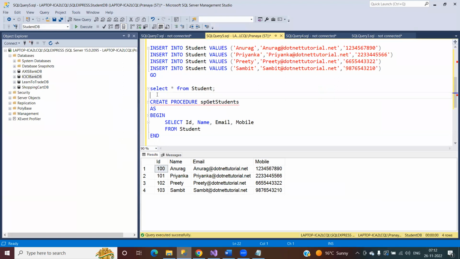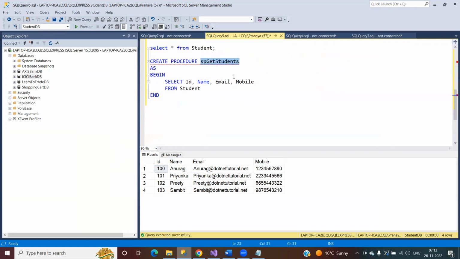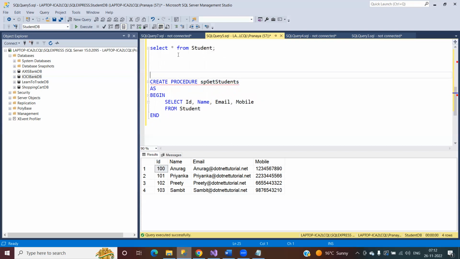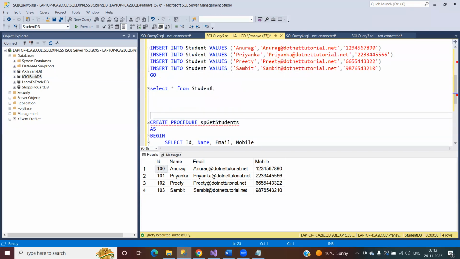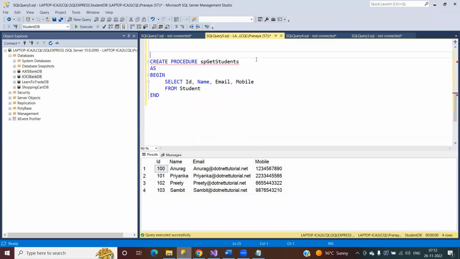So this is my stored procedure name. The stored procedure is created by using this create procedure statement. This is the name of the stored procedure. This stored procedure does not take any parameter, right? If you want, you can pass parameters. That is also something we are going to discuss, right? And again, you have to start with the AS keyword within the begin and end. This is the stored procedure body.